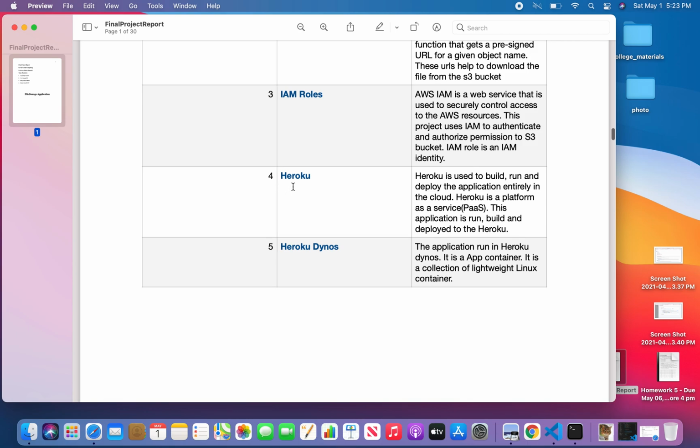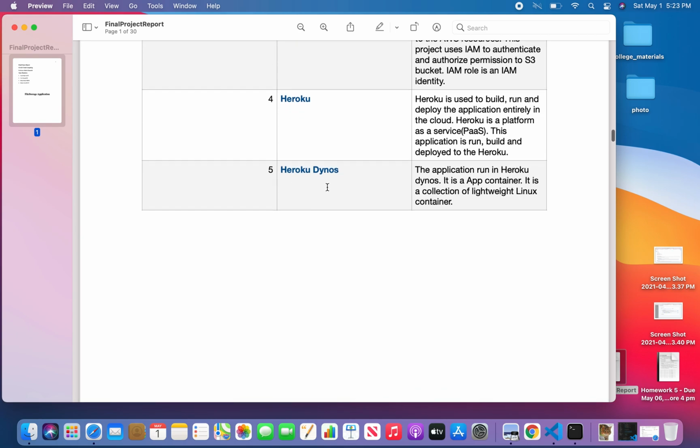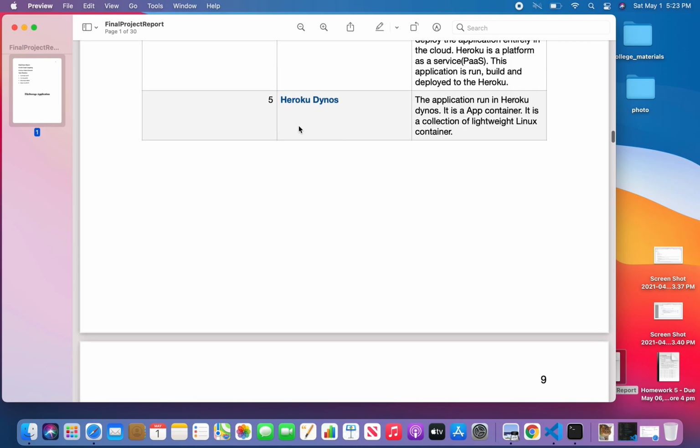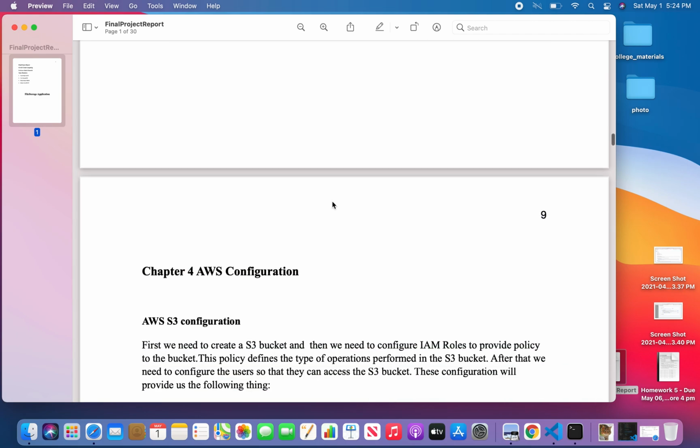Now, as I told you, we have deployed our application on Heroku. Heroku is a platform as a service, and then come Heroku Dynos. This acts as a container. Heroku Dynos are a collection of Linux containers, which are very lightweight. That is the advantage of using Heroku Dynos.